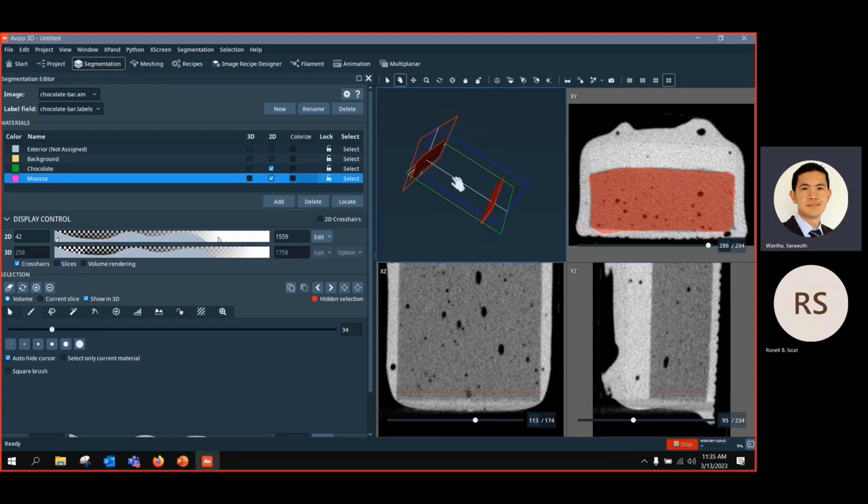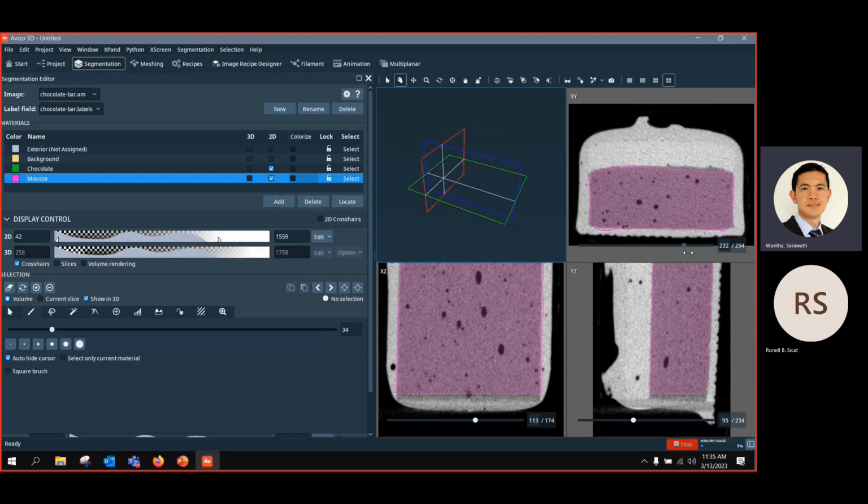So now I have two slides at the beginning and at the end of the mousse layer. Then go to selection, interpolate, and now I get most of the mousse layer inside the filling, and then I will assign this to the mousse material. So select mousse, and then click the plus sign to assign this selected material to the mousse. So click plus, and now you can see that it appears in 2D of the mousse. In the mousse layer, you can go to any layer, you can see all the mousse that's selected.